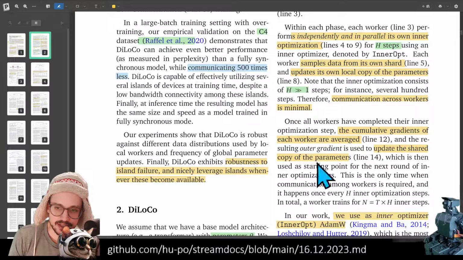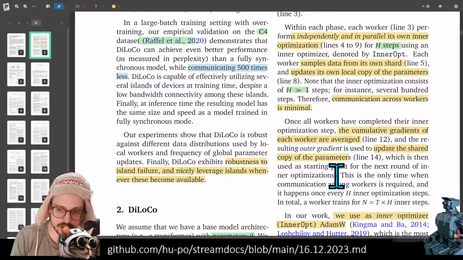Once all workers have completed their inner optimization step, the cumulative gradients of each worker are averaged, and then the resulting outer gradient is used to update the shared copy of the parameters, which is then used as a starting point for the next round of inner optimizations. This is the only time when communication among workers is required, and it happens once every H inner optimization steps. In total, a worker trains for N equals T times H inner steps. Okay, and this is actually very similar to reinforcement learning.